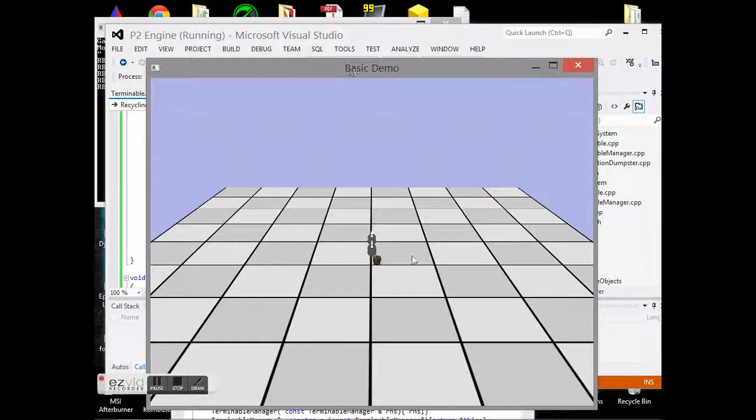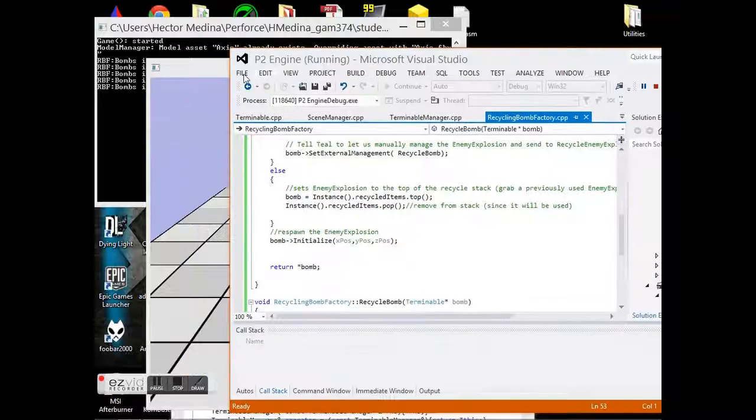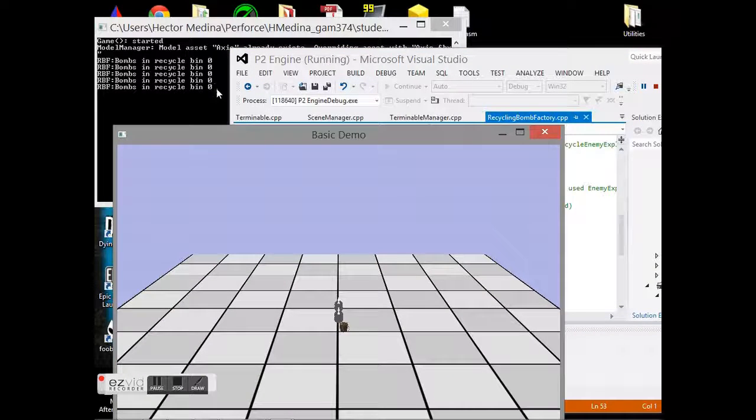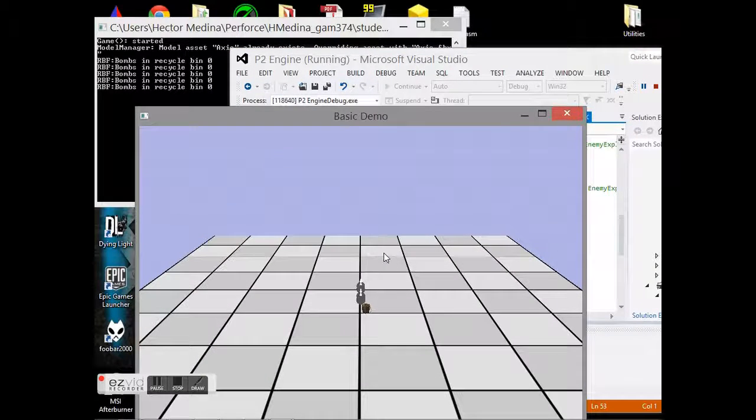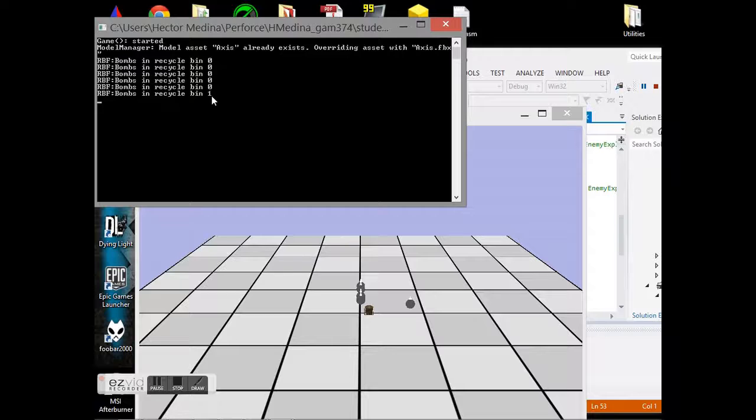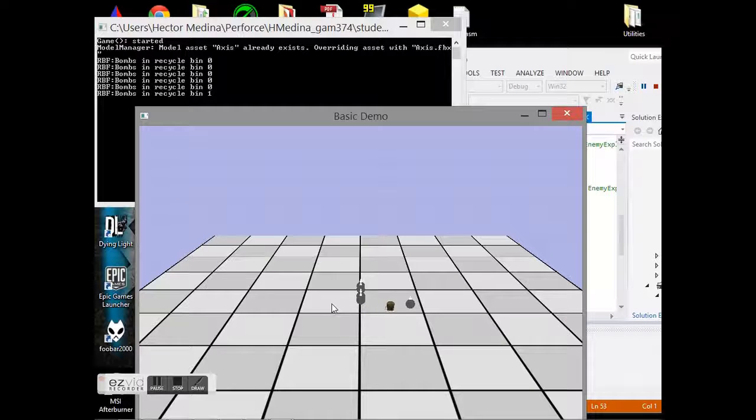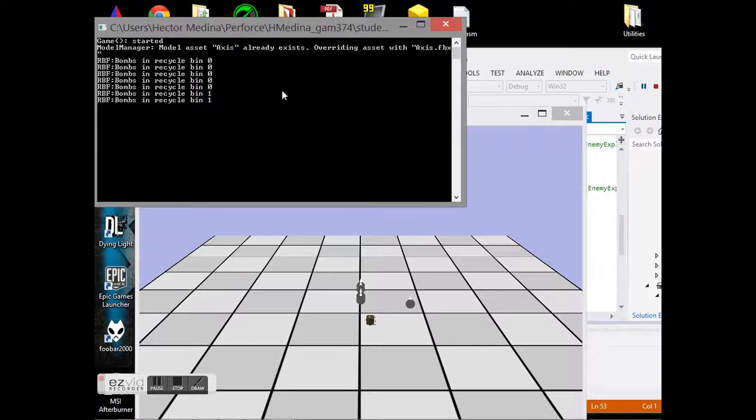Okay, so I just destroyed one, so there should still be 0 in the recycling bin. But remember, it only actually tells me when I create one. So I have a button, which is space, that just creates one of the recycling bombs. So it should tell me 1. And there it's created, so now we have 1 bomb. And now I'm going to destroy it. And if I create it, I should still have 1, because that's the only one. So there you go, 1.